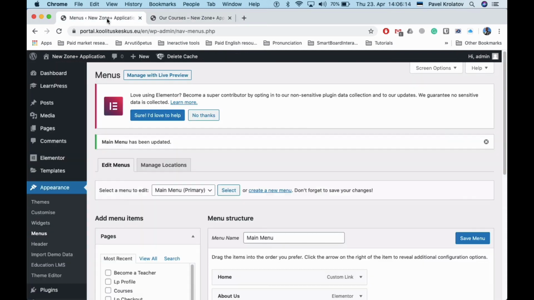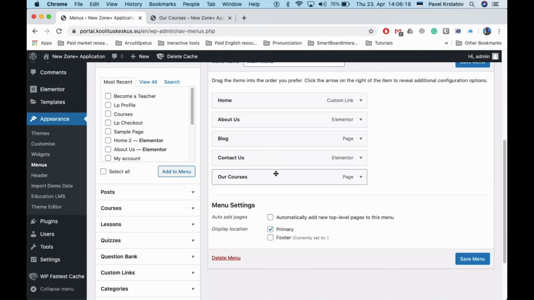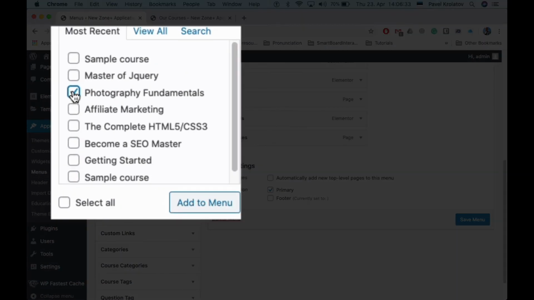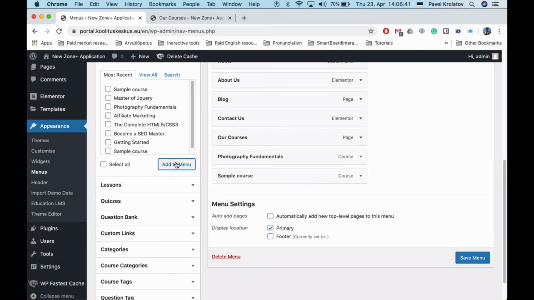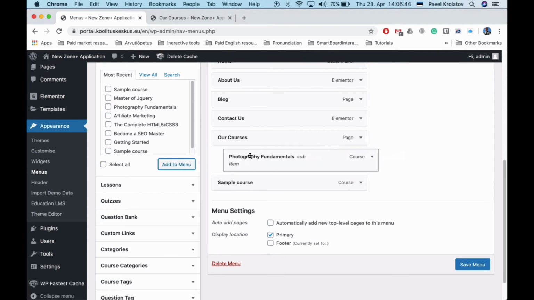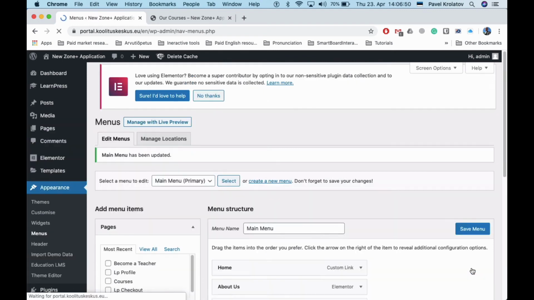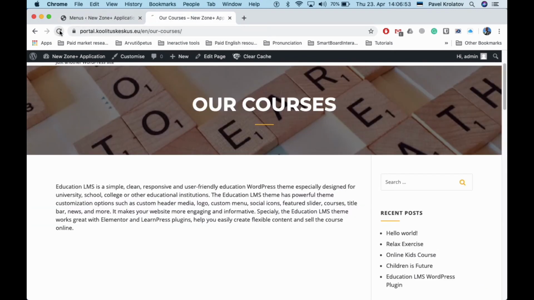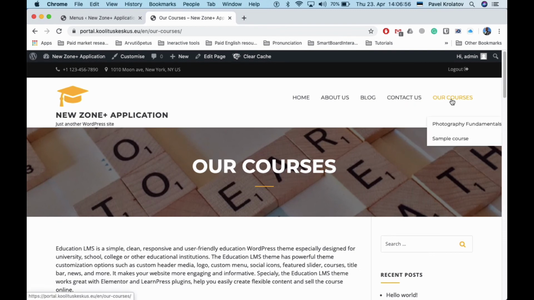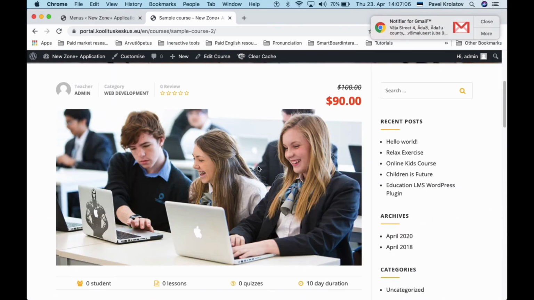And now let's nest a couple of courses under this menu item. Okay, so I'm going to courses. Let's choose photography fundamentals and a sample course, and I'll add it to the menu, and then I'll need to nest it. Okay, so I will simply move it to the right here. So I'll save the menu and update the website, and now what we can see are drop down menus here, photography fundamentals and sample course. So I'll click on the sample course, and then you see the course here and everything.